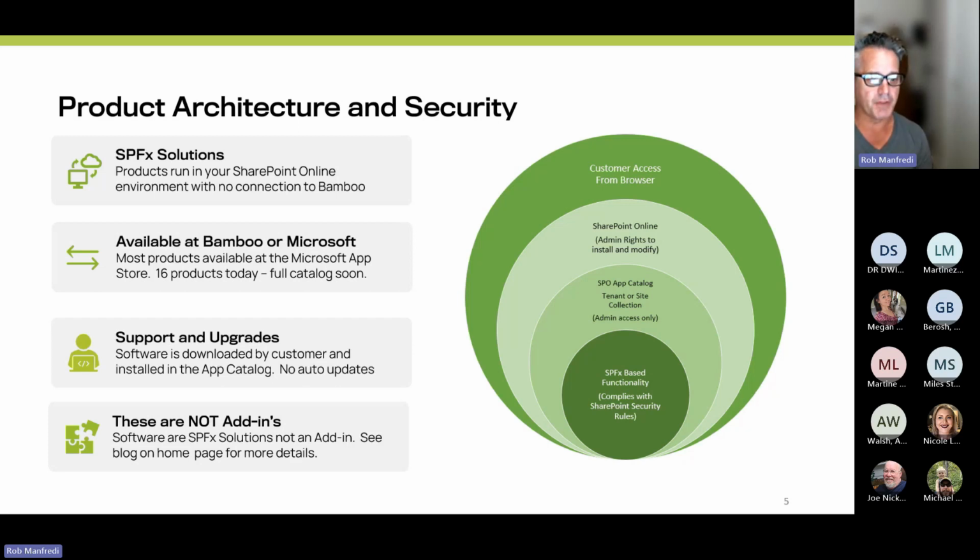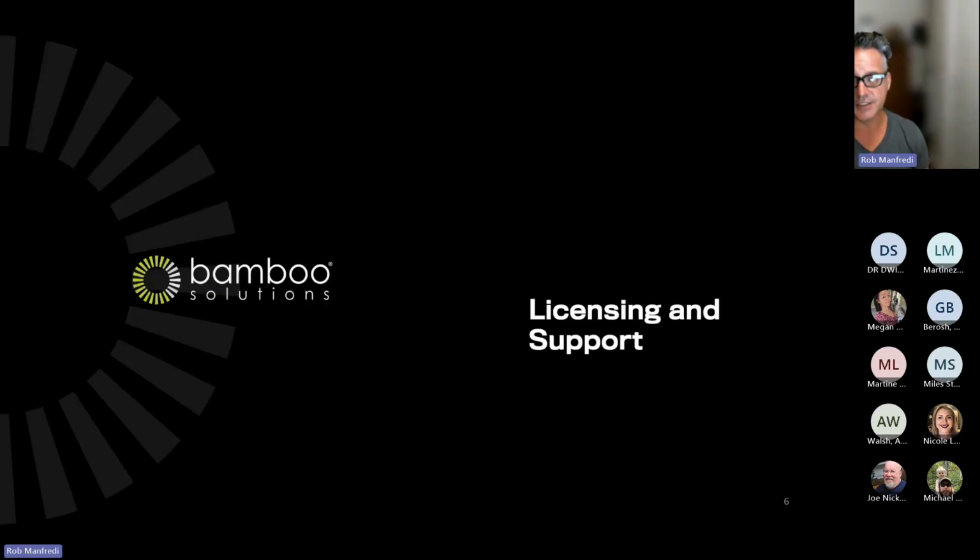We're using all of the functionality within your tenant. So there is no talkback. There is no security risk. We fill out a lot of risk compliance forms for our customers, and pretty much a lot of it becomes not applicable because our products are software that is installed within your app catalog and used within your tenant without any sort of reliance on Bamboo. And again, they are not add-ins.